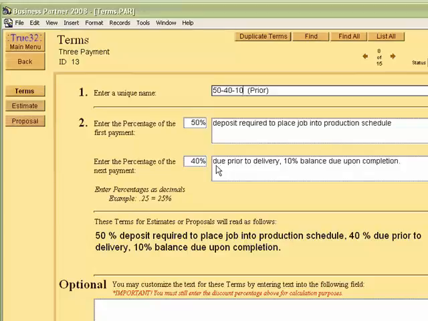And then the 40% can be due at any point you see fit. Maybe when you order, some people would say when they order the doors, or when the doors arrive, if they're outsourcing the doors. Some people at delivery. Some people would make this 50-50, 50% due to start the job or put it into the production schedule, and then 50% due at delivery or even after completion. I think that your cash flow would suffer at 50% at completion.